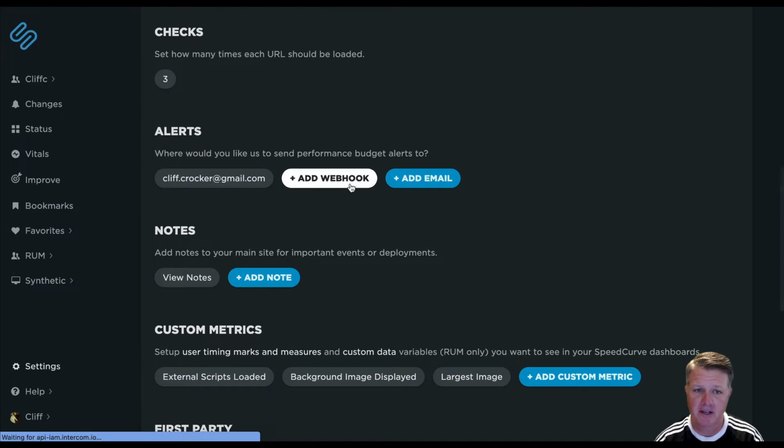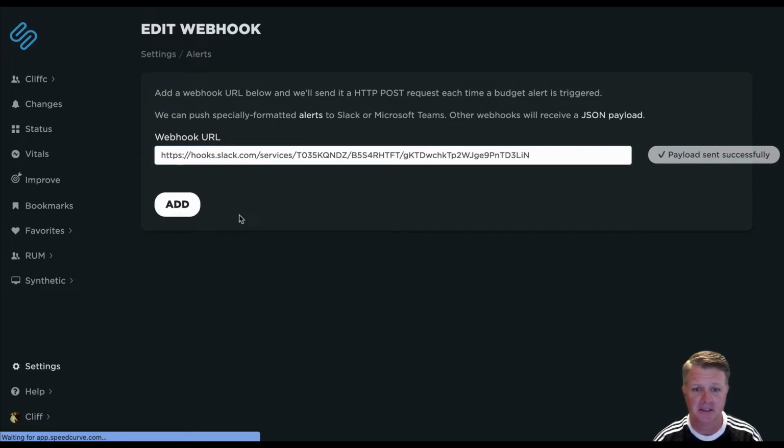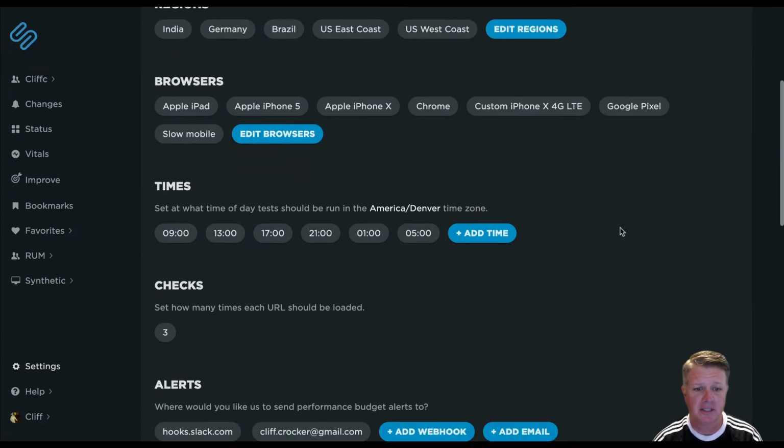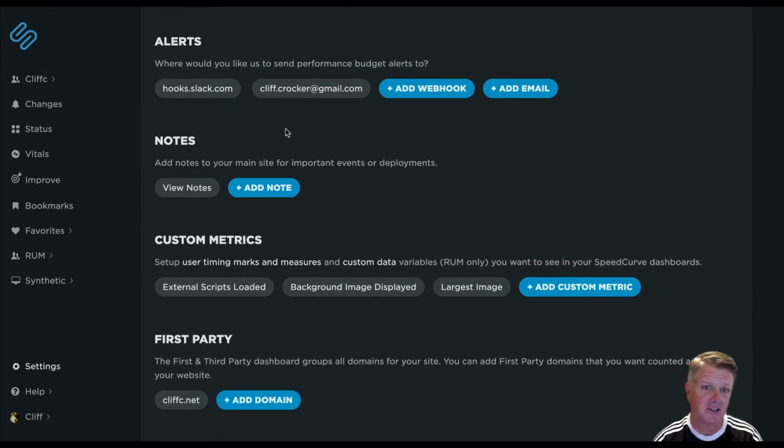So this is kind of great if you are using things like Slack or Teams or other different channels where you want to be able to send alerts to, small updates around performance budgets, changes, things like that. You simply just go ahead and add in the webhook like we've done here and say test. You can see that the payload was sent successfully, and then you say add. Now I've got the ability to send performance budget alerts to both a Slack channel as well as to myself.